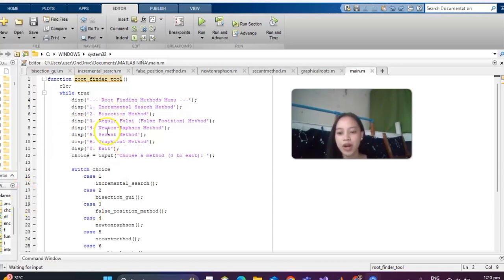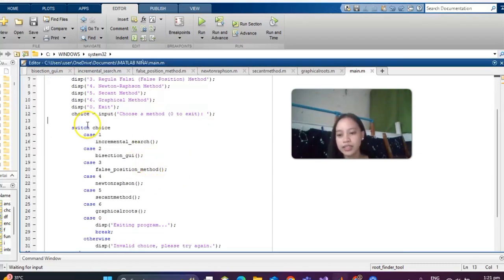And this part displays a user-friendly menu with numbered options for each root finding method. And this choice input, choose a method 0 to exit, is a prompt. It prompts the user to enter their choice, stored in a variable choice. And this switch choice begins a switch case block to handle the selected method.